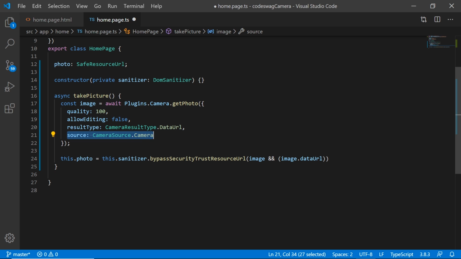And then finally, we set the value of the photo variable to be the image that is returned from this call, and the image dataUrl.